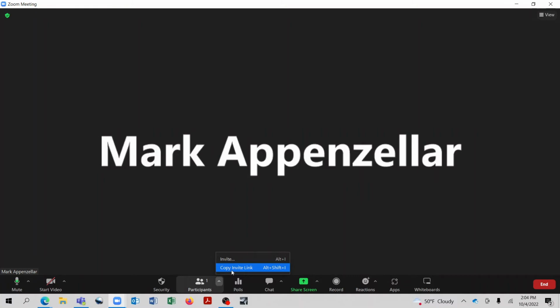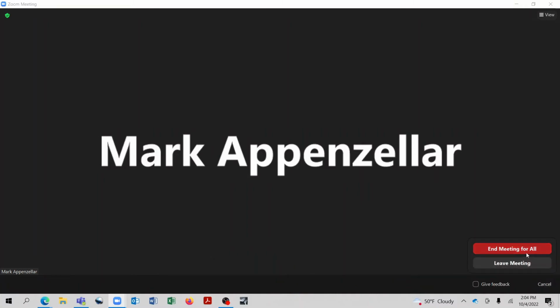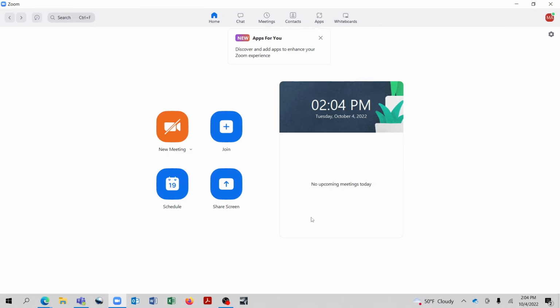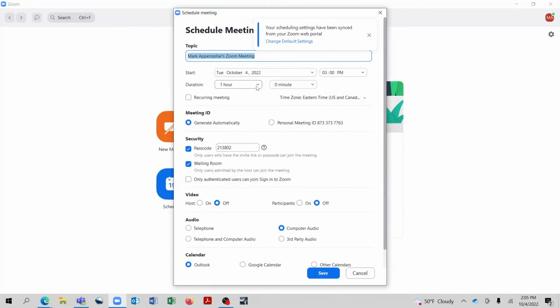So that's another option. But I'll show you something else that we can do, and I think this is a much better way to do a call, and that's to schedule one. If you click on schedule here, it will open up this dialog box. Now you have the ability to name your meeting or to describe what the topic is. We'll say it's a Zoom test call.